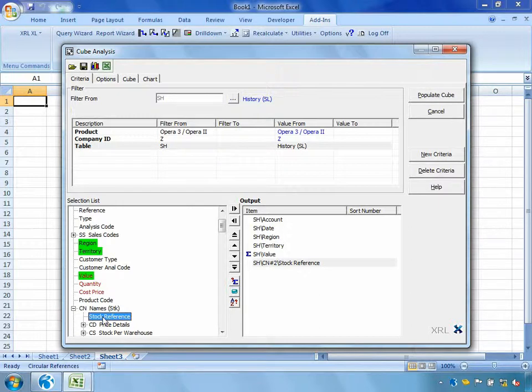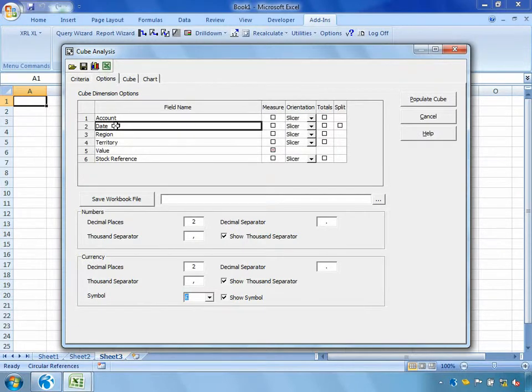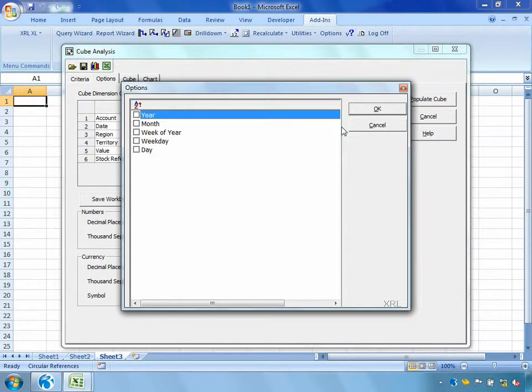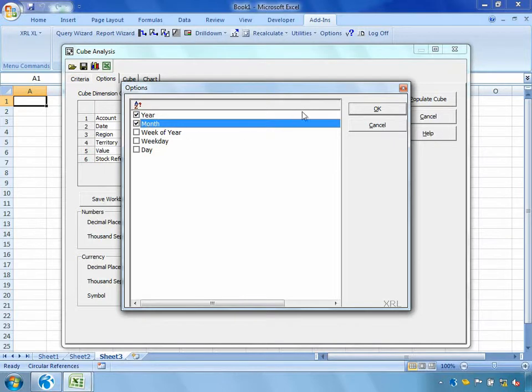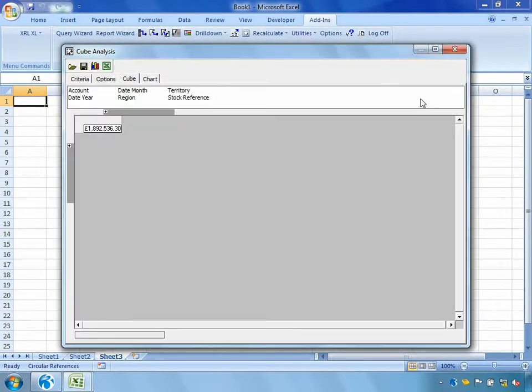Now because we're using Cube Analysis, we can very quickly start to restrict our data. So I might want to perhaps split the date by year and month. And I'll hit Populate Cube. Now that's currently showing me the total value for my sales history table. And now I can very quickly start to drag and drop the fields that I've pulled out onto my cube.